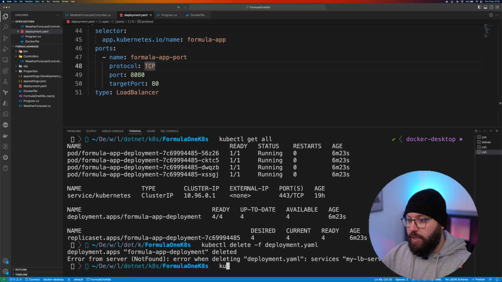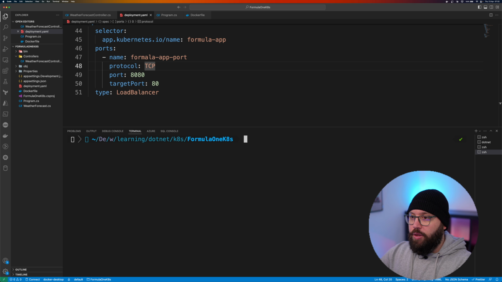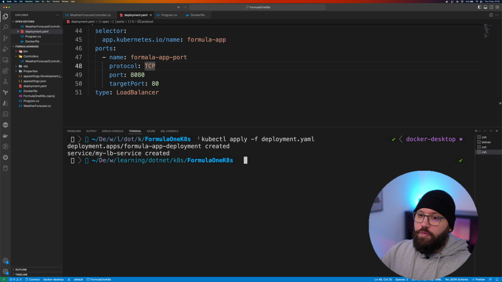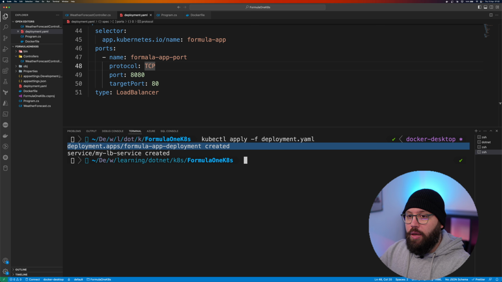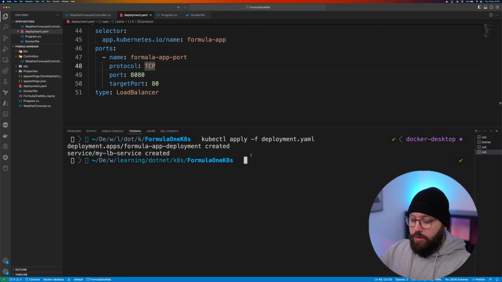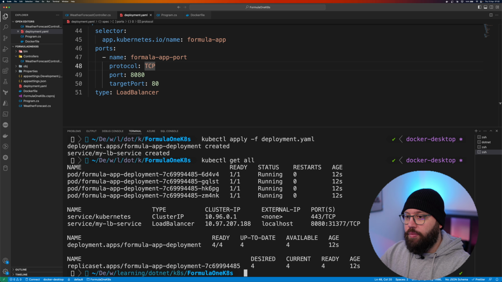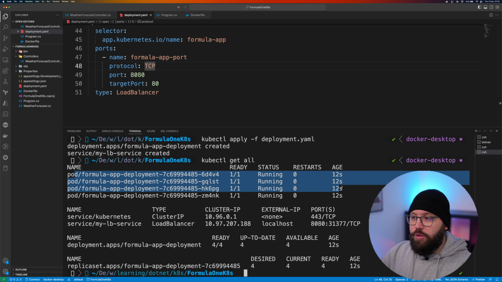Let's clear this up. And then I put kubectl apply -f deployment. And now we can see here a service has been created and my deployment has been created. So if I put kubectl get all, here we can see actually that my 4 containers are running as they should be.